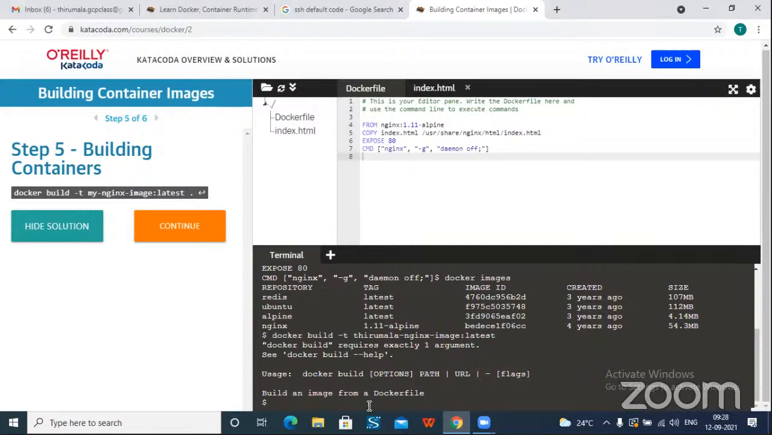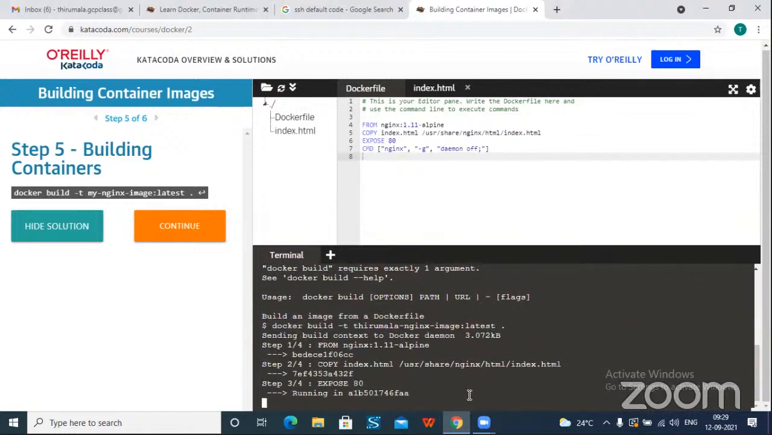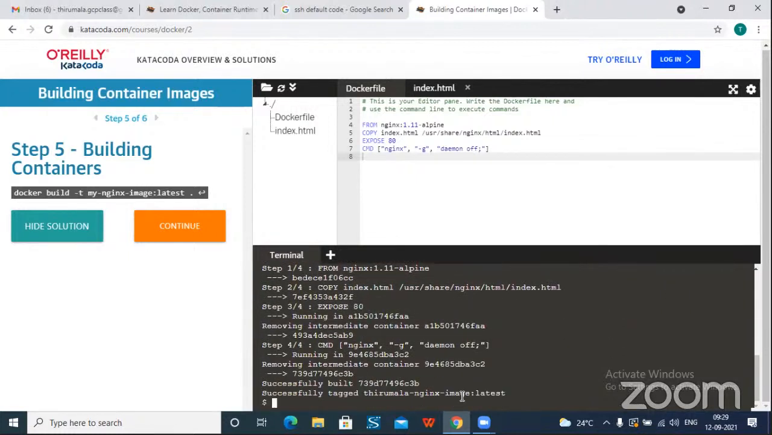So you should tell Docker where the image is, otherwise it will give an error. Press the up arrow for the command. Now space dot. Dot means the current directory. Now return. Now see what it is doing.